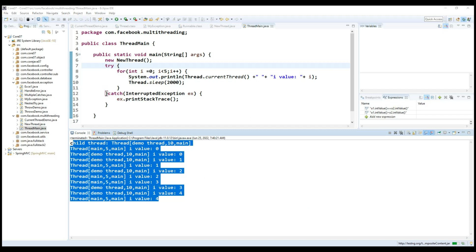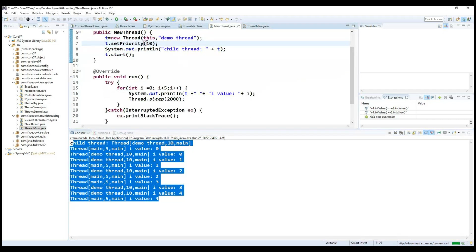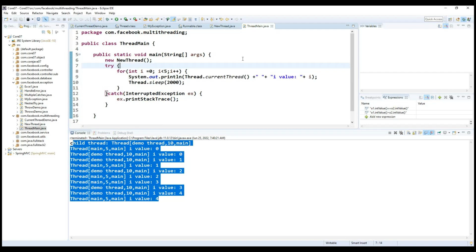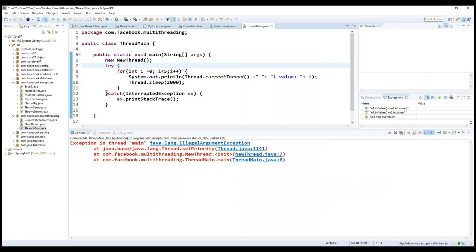So any other questions? Sir, I think the priority is from 1 to 10, sir. Is 0 allowed, sir? Can we try? Let's see. Yes, correct. So 1 to 10. Okay. So any other questions?